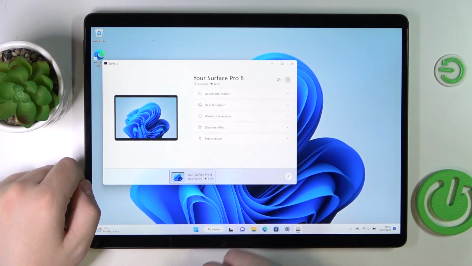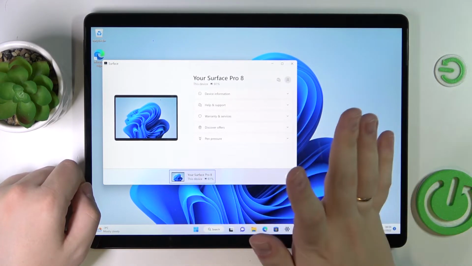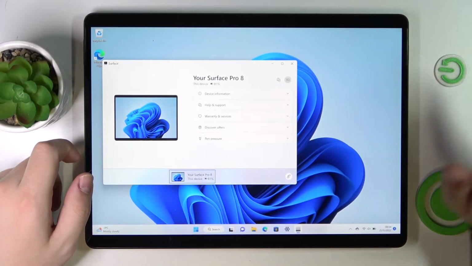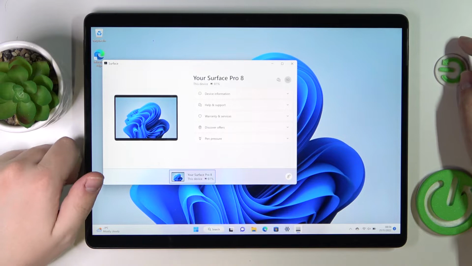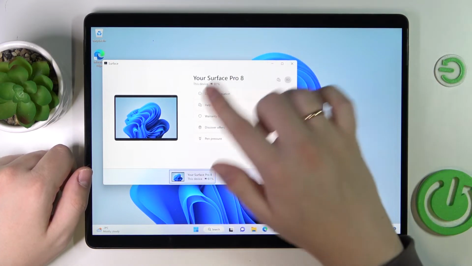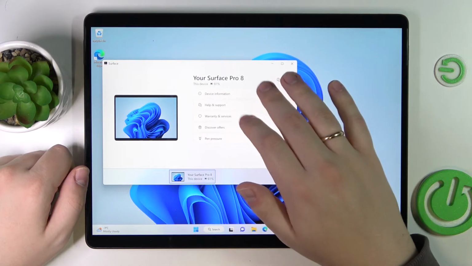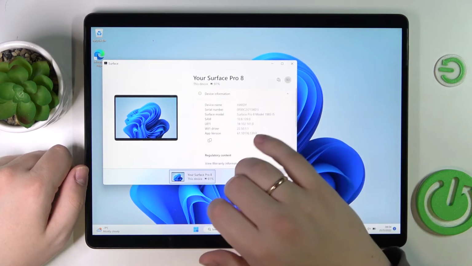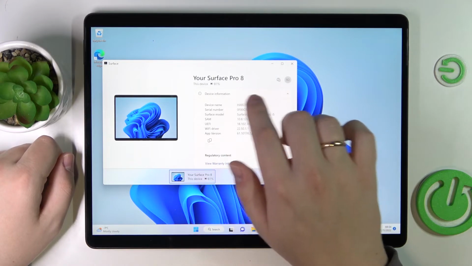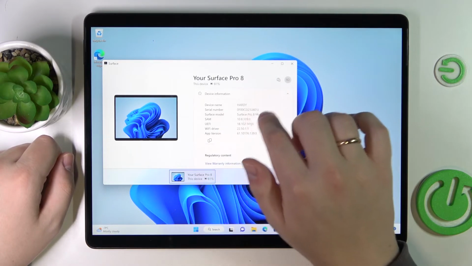If that's your first time launching the app, it will ask you to accept some stuff, set it up a little bit, but do not worry, nothing really hard to be honest. So just once you have made it to your Surface Pro 8 page, just expand the Device information category, and in here you'll be able to look up the serial number of your particular Surface.